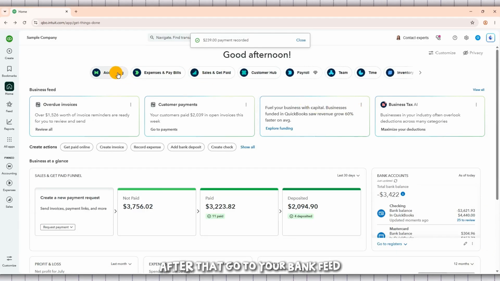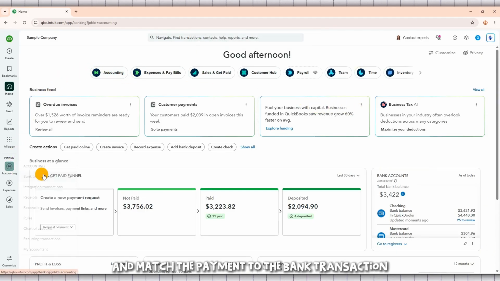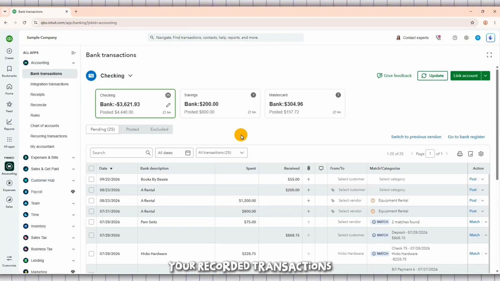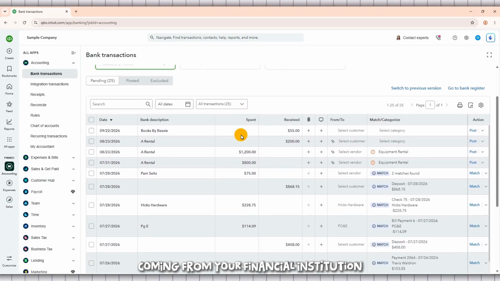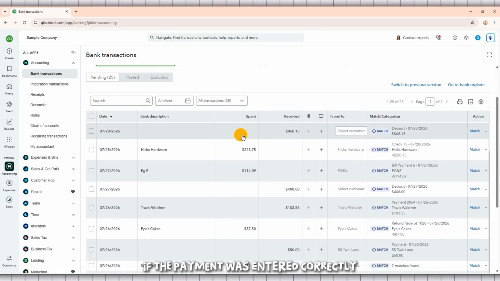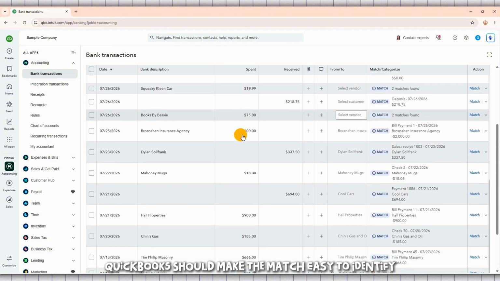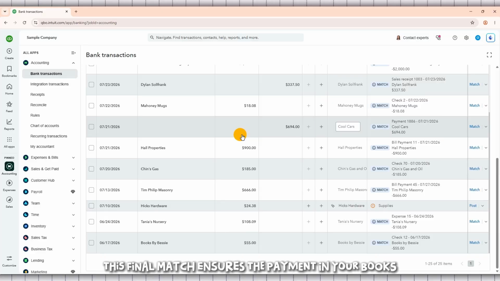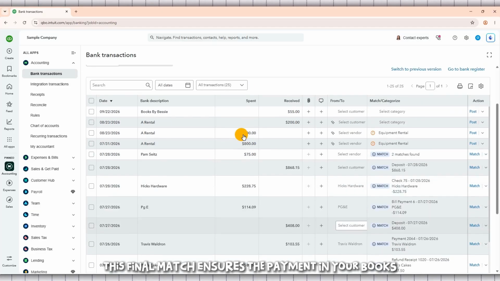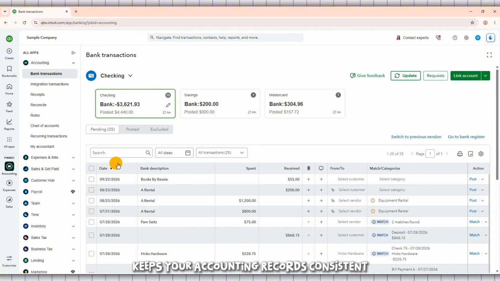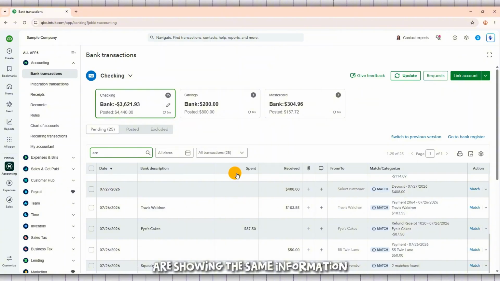After that, go to your bank feed and match the payment to the bank transaction. The bank feed is where QuickBooks compares your recorded transactions with the actual activity coming from your financial institution. If the payment was entered correctly and the deposit account was chosen properly, QuickBooks should make the match easy to identify. This final match ensures the payment in your books lines up with the actual money received by the bank. Completing this final step keeps your accounting records consistent because both sides of the transaction, your books and your bank activity, are showing the same information.